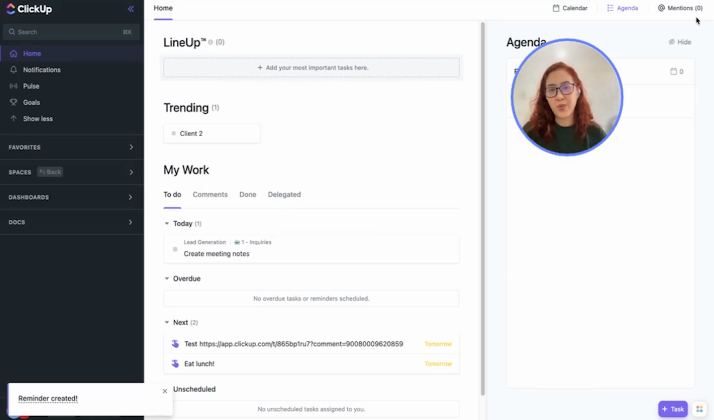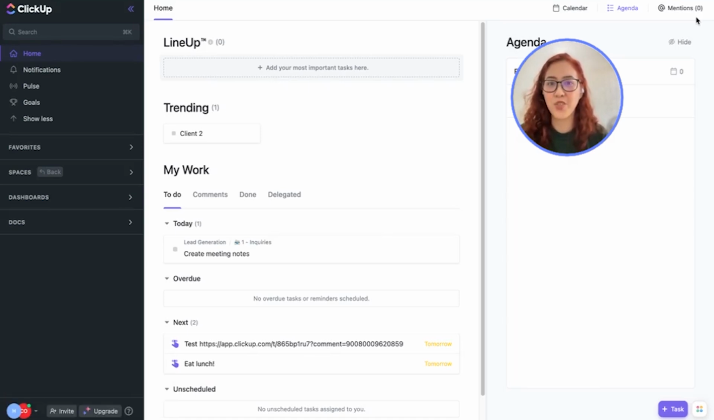So if you want to use them, just use them sparingly, because at the end of the day, we want to monitor tasks instead of reminders. And I hope that has helped you. You can add reminders if it's just a simple to-do for yourself.